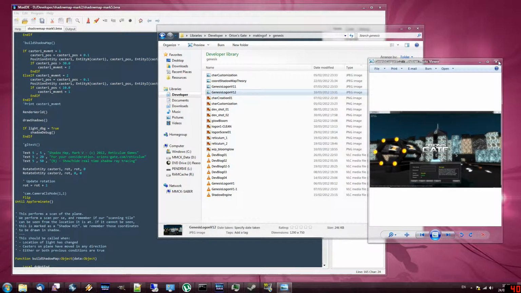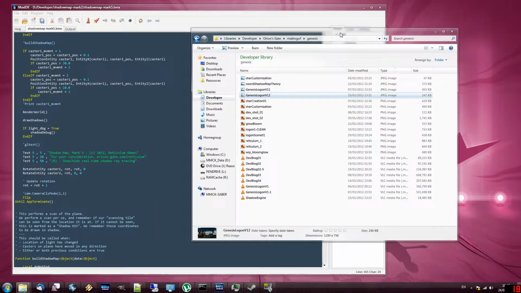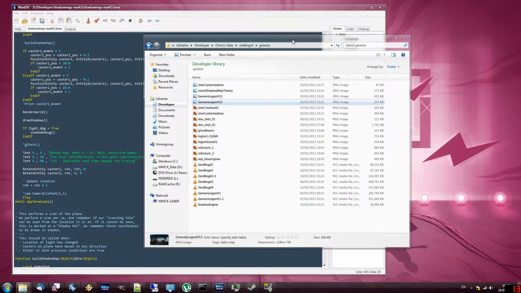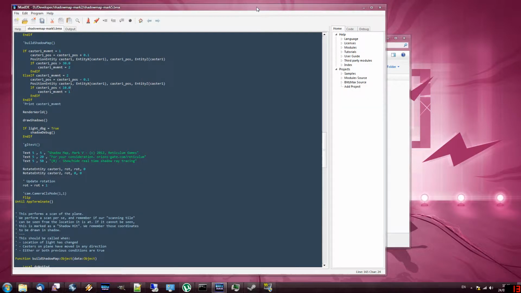So I came up with a new way to produce shadows, and I would like to call that real-time shadow ray tracing. I think I have to come up with a better name, but it's a concept that tracks shadow rays in real time and projects those shadows on the planes you want to have shadows. It doesn't look great at the moment, but it does work.